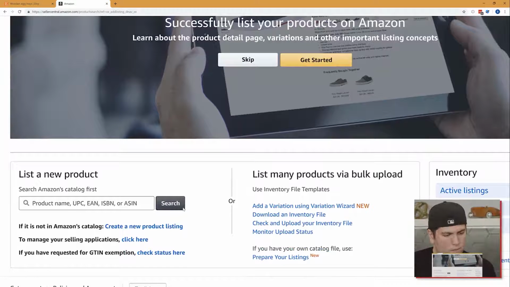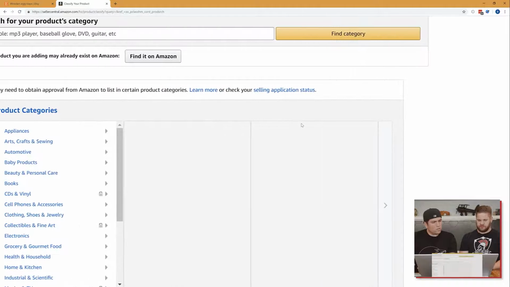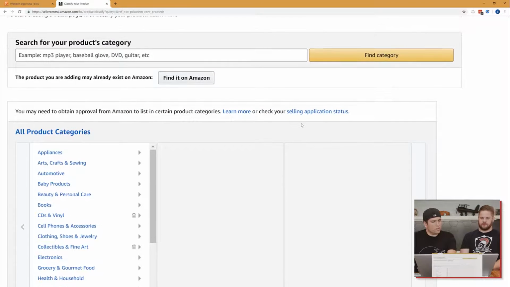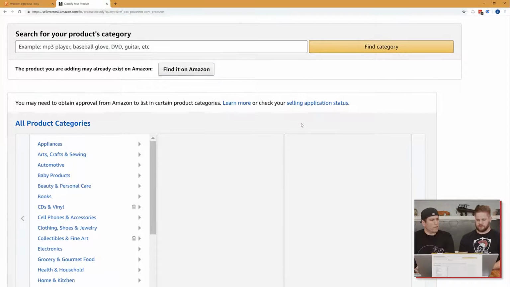Okay. I believe the next thing that we want to click on, since it's not in Amazon's catalog, is create a new product listing, right? Correct. All right. So now we are here. It says search for your product's category. So what do I do now?